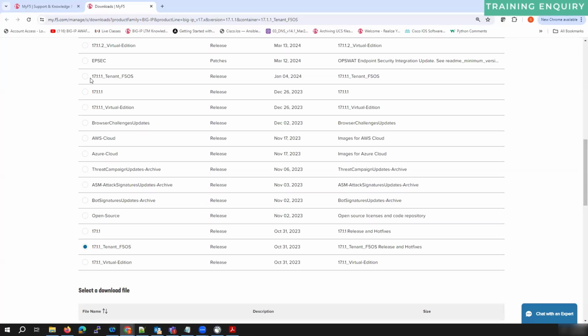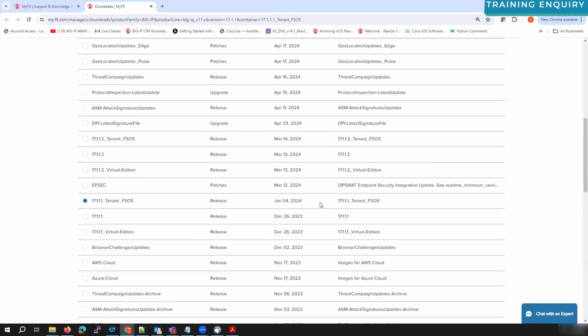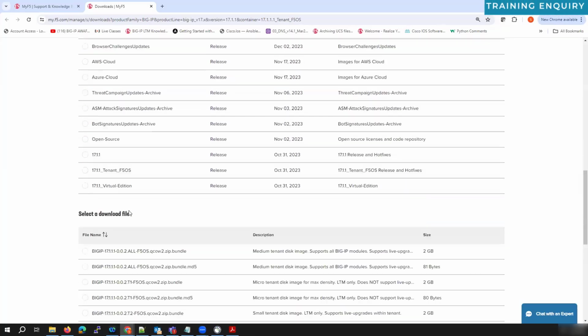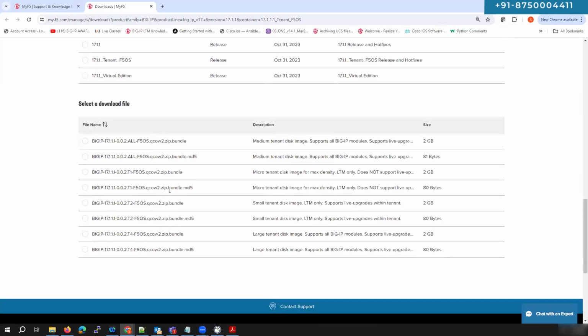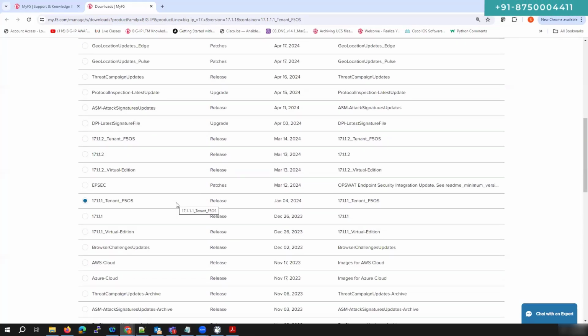Just select this one, not hot fix. I don't want hot fix. So just select F5 tenant and F5 OS image, and then you would see the bundle images there. You can download those bundles, the QCOW, and then you can deploy it on R series devices. So from here you will be downloading all your software, for different hardware or different platforms.